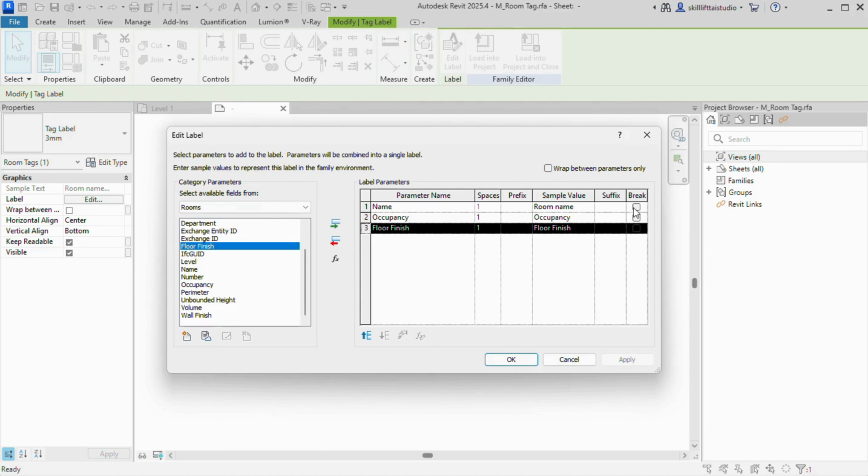And before that, there is an option for break here. Once this breaks the line, for example, the name comes on one line, then occupancy will be on the next line, and then floor finish on the next line. If not, it takes it continuously. So make sure you break it here.